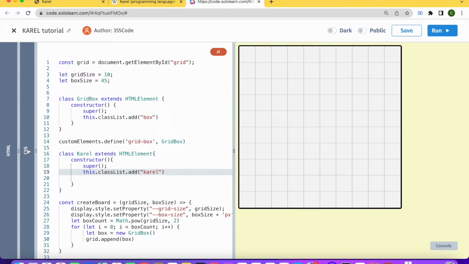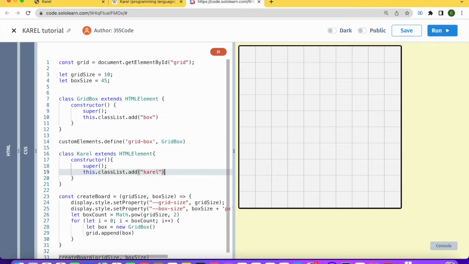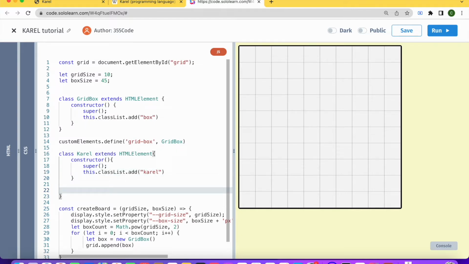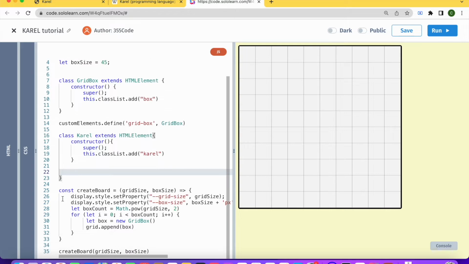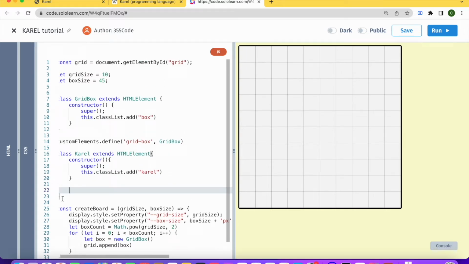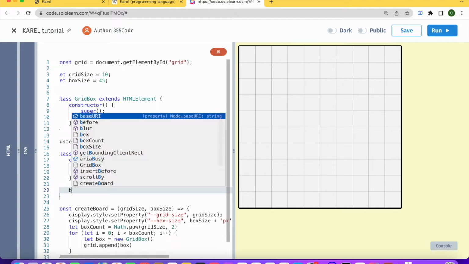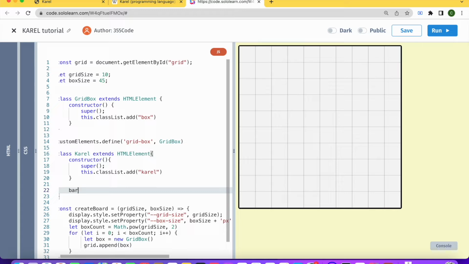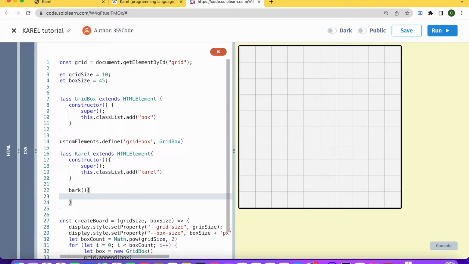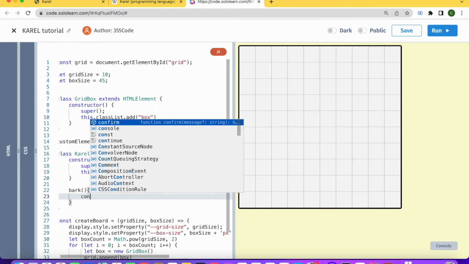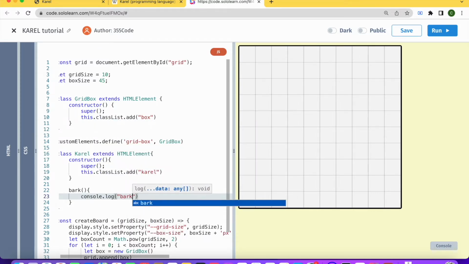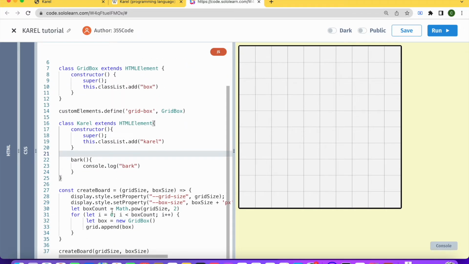And the next thing that I want to show you is how to add a method or a function to this Karel. So in order to do that, okay, you just have to declare the function under the constructor. So for example, let's say we want to define a function that will bark. Okay, so let's say I say bark, and this function will basically just console.log bark. Okay, and now what I want to do is to create a new Karel.